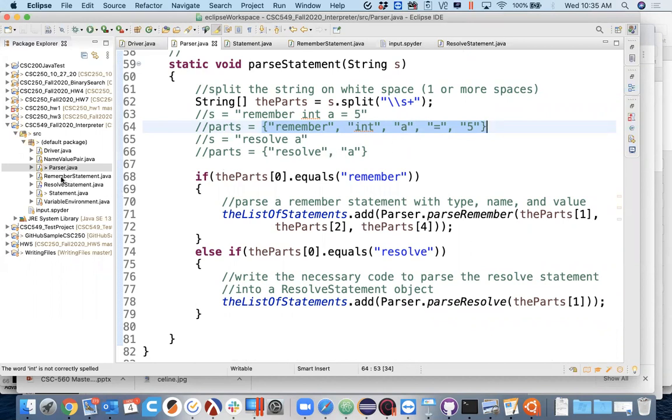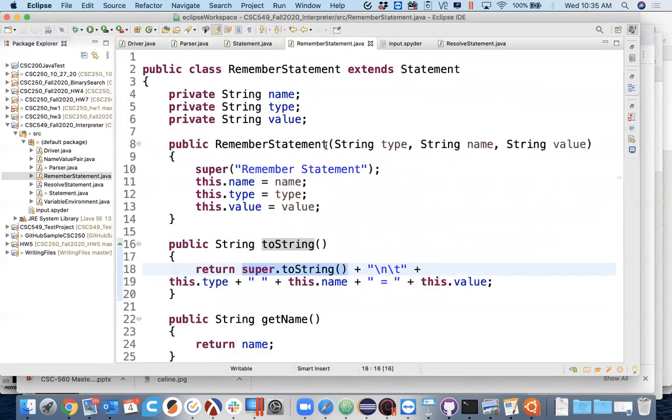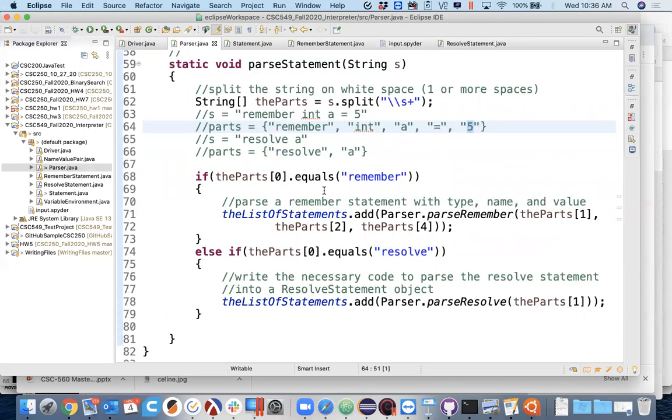Yeah, well, what do you mean? Because this is like, you know, extra syntax. Equal sign isn't something that we need to store. We just need to know what kind of variable it is, what its name is, and what its value is. So that's what remember statements are taking in: the type, the name, and the value. That's why when we create a remember statement, we're only passing it the type, the name.